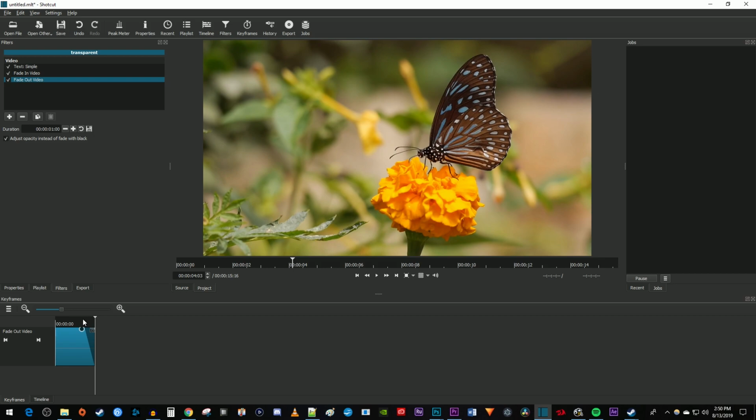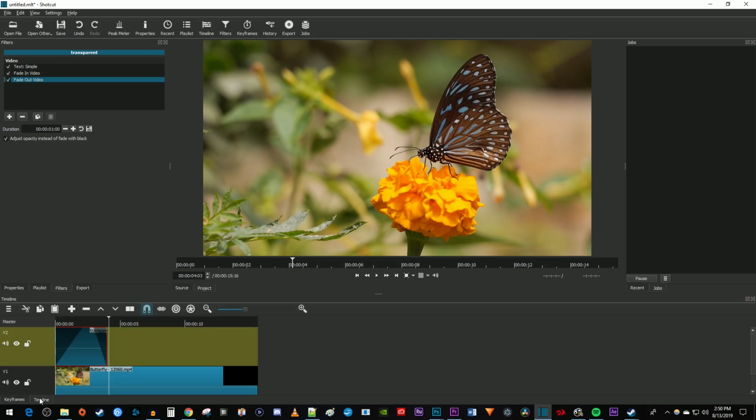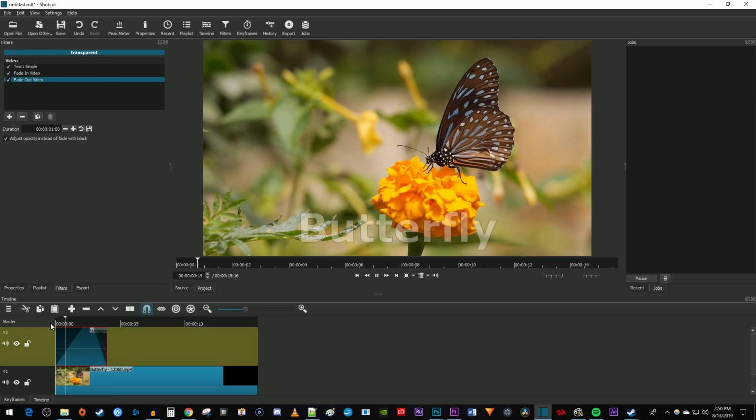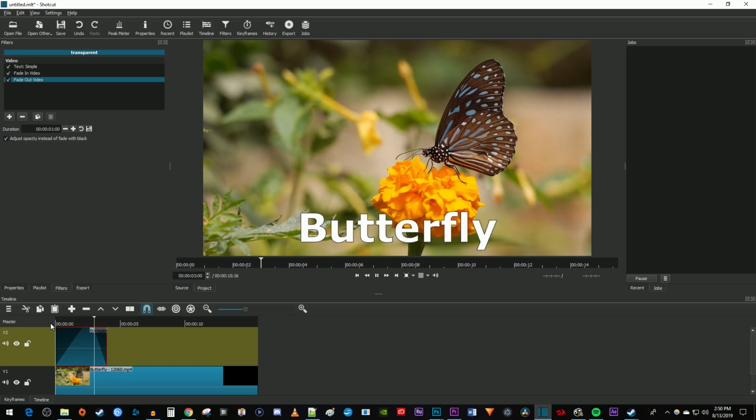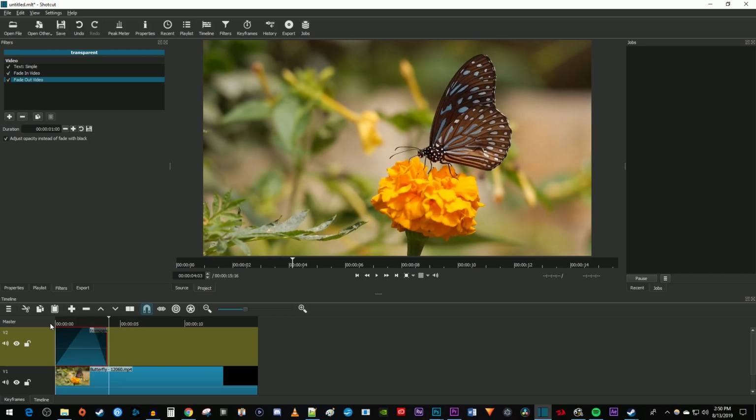To see both your fades in action together, just go back over to the timeline. Now as you can see, I added both a fade in and fade out. And remember, you can adjust the fade's duration at any time by selecting either of the fade filters and going over to the keyframes tab.